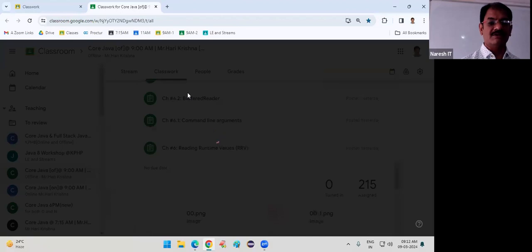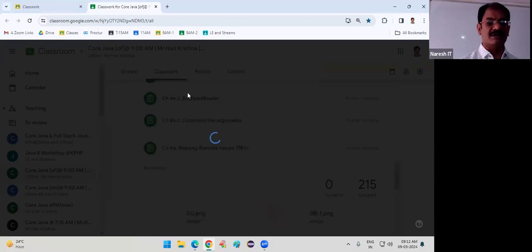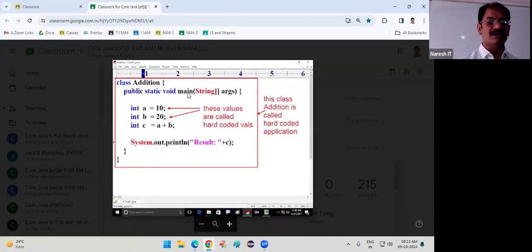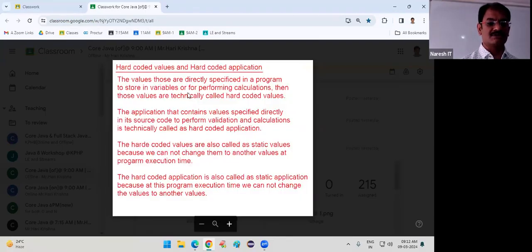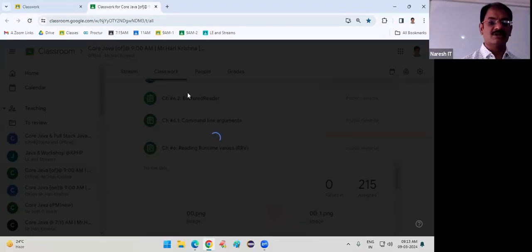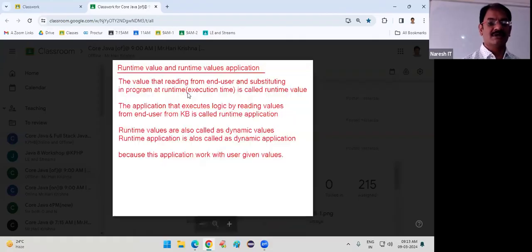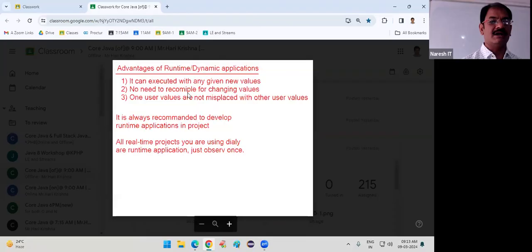For that, what are the different approaches we have? 10 approaches. First we should understand what a hard-coded value and a hard-coded application are. These are the notes: what are the problems with hard-coded values and hard-coded applications? Then the solution, runtime values: read values from the end user. Next, what is a runtime value and a runtime values application? Then the advantages of a runtime or dynamic application.